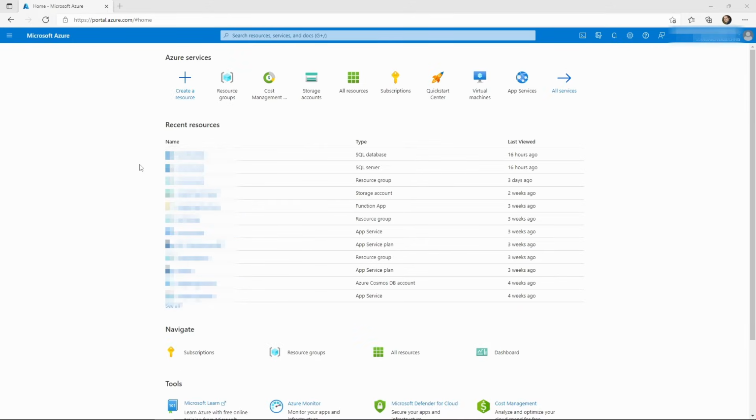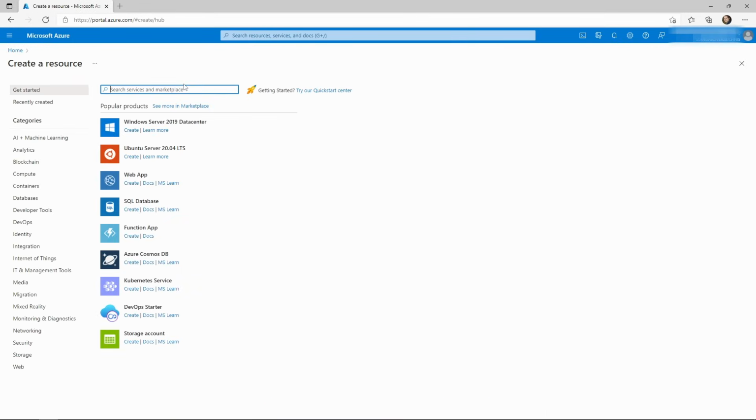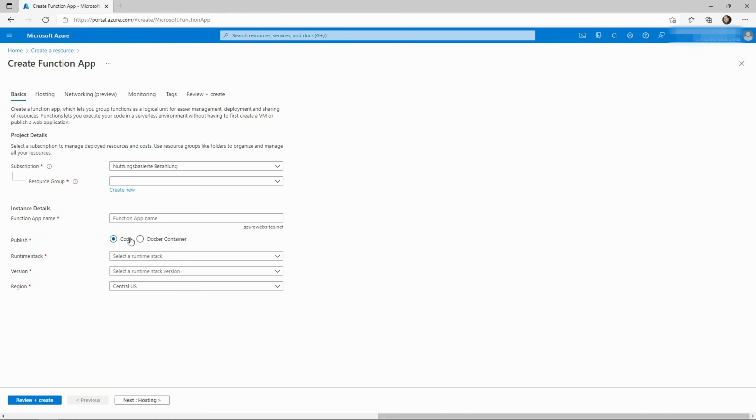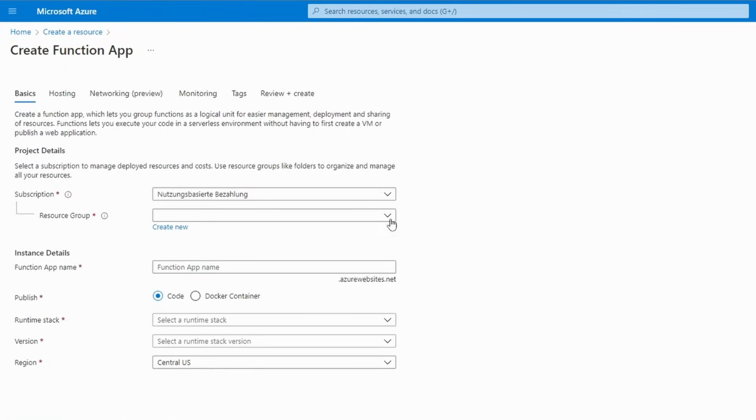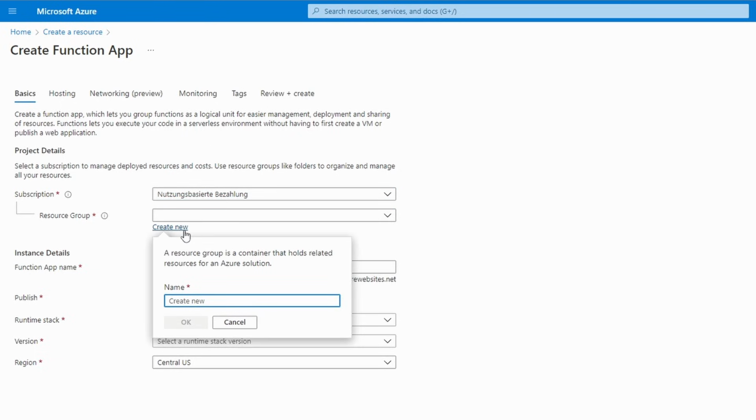In the Azure Portal, click on the Create a Resource button. The function app resource is featured in the popular product section. We click on the Create link to open the Create Function App wizard. In the Basics tab, we select our subscription and resource groups. If you are new to Azure, I suggest reading the Organize Your Azure Resources article linked in the video description, where Azure subscriptions and resource groups are explained in detail. We create a new resource group named Calculator.